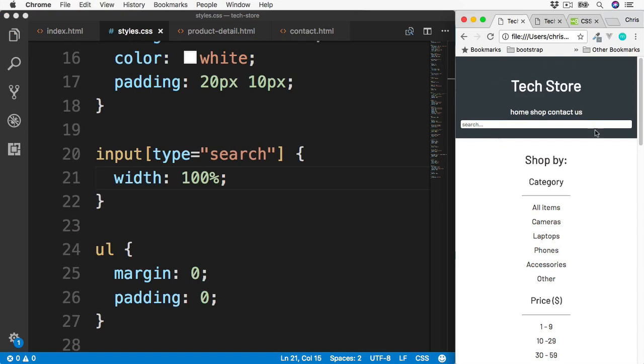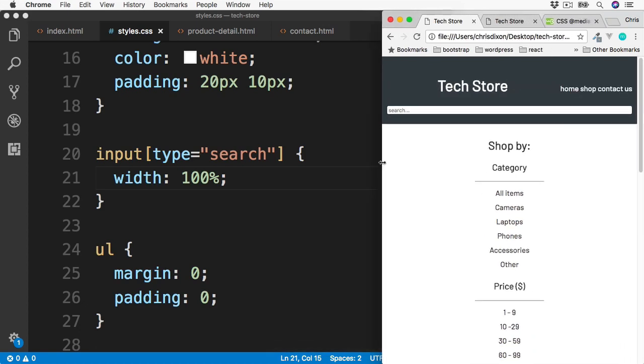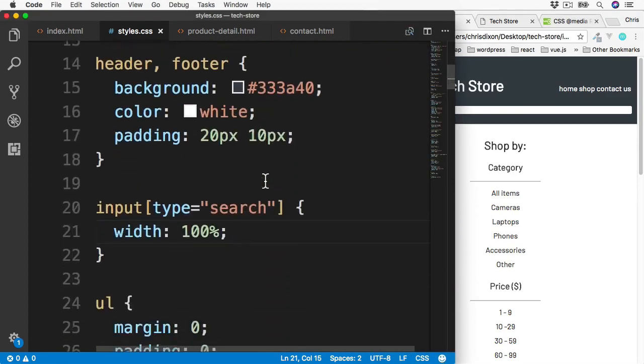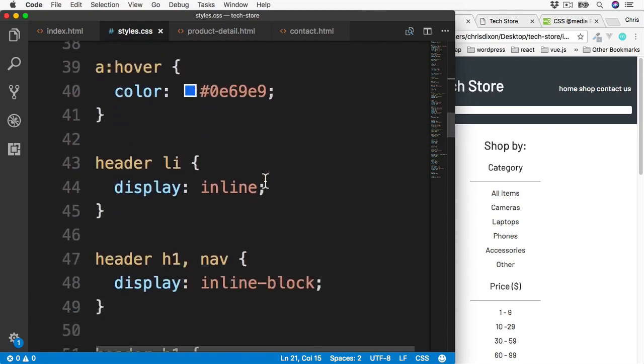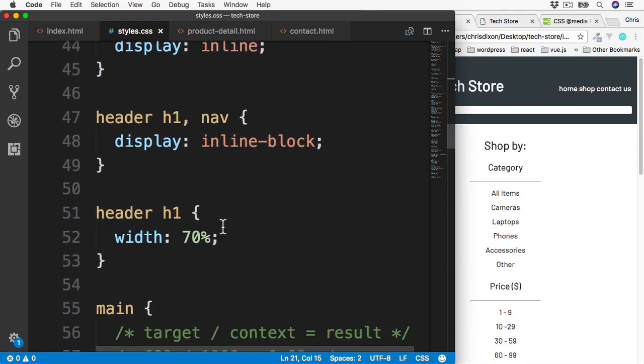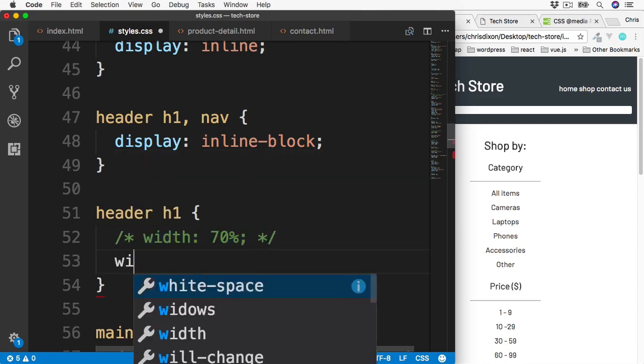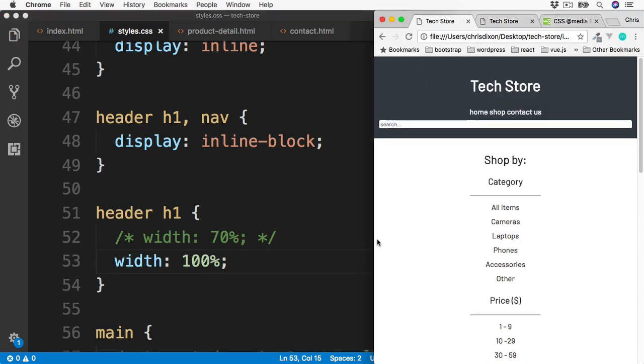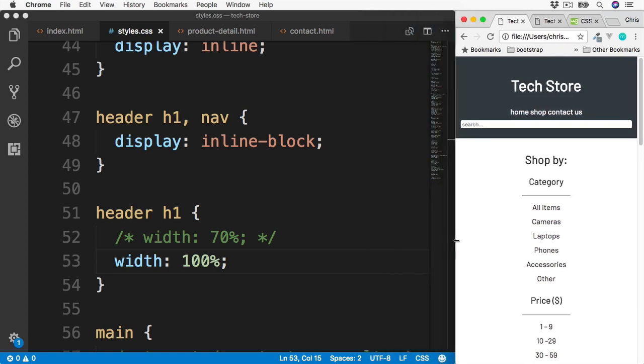So still within this header section, if we go ahead and widen this browser, we can see the site title and the links are no longer on their own line. We can fix this in the header H1 section. So let's scroll down a little to the header H1, which is just here. And then let's comment this line out and change the width to be 100%. Save and then reload.